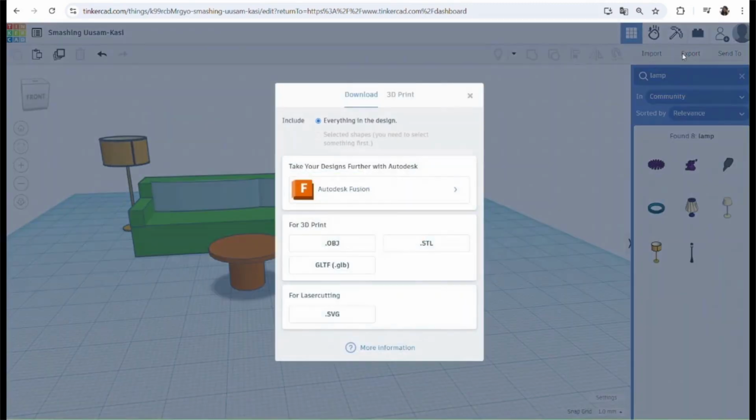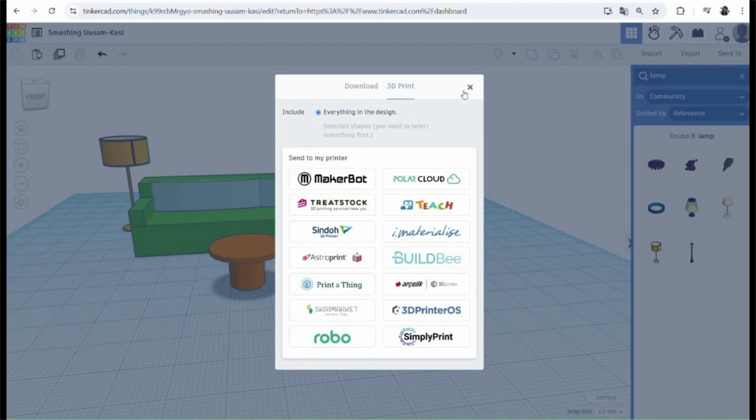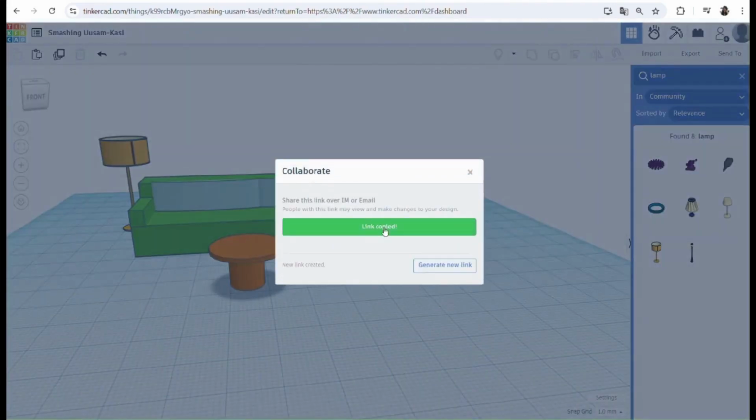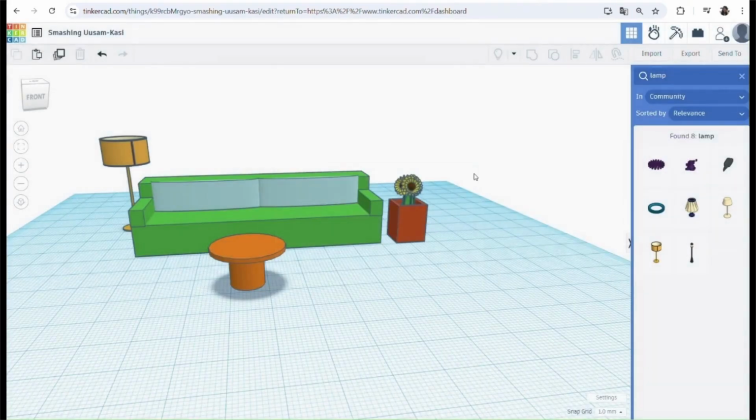You can export this design in different formats for other software or 3D printers. And create a link to share it with others for collaboration or sharing. Our design is now complete.